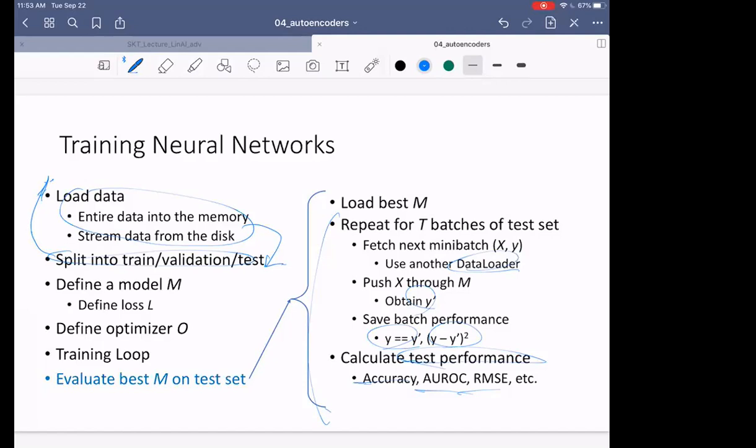Then you calculate the validation performance, and after that you save your validation performance if it's the best one so far. Then you move on to test, and you repeat that for n number of epochs. And after that, you take the best one, and then you calculate the test performance, and that concludes your entire neural network training procedure.